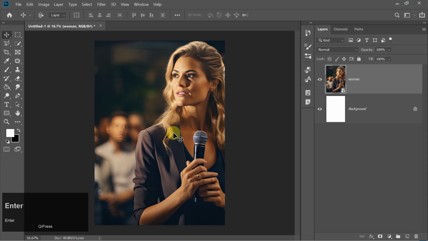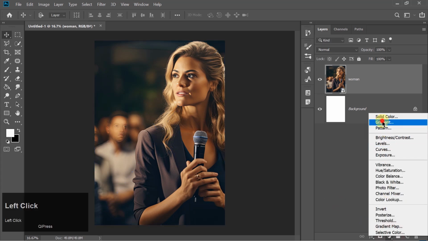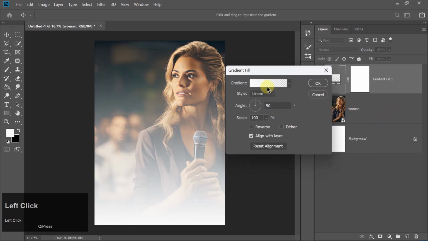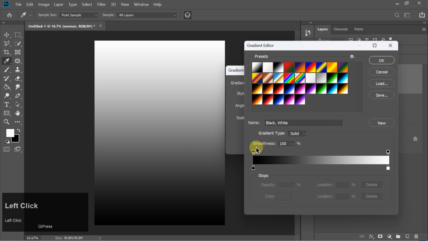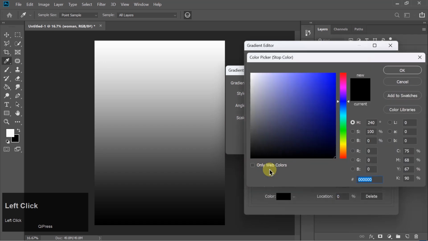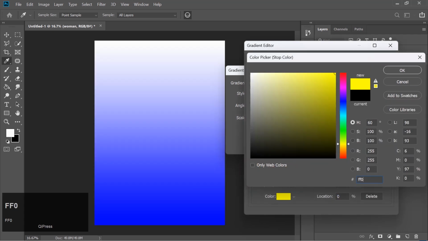Here comes the fun part. Go to the Adjustment Layers panel and select Gradient. For the gradient settings, follow these simple tweaks. Adjust the colors to match your vibe, set the angle, and make sure it's blending just the way you want. Got it?